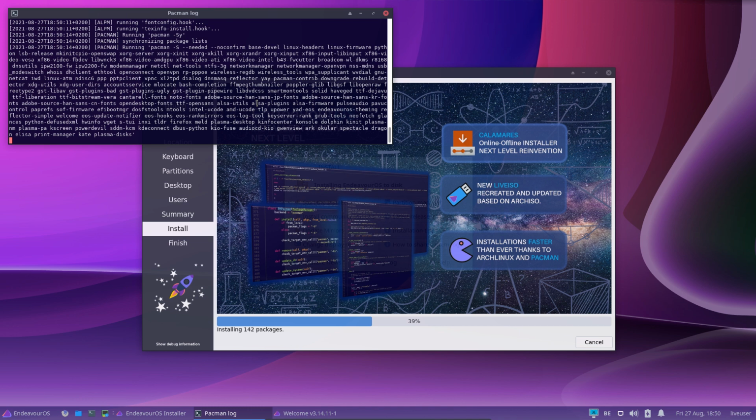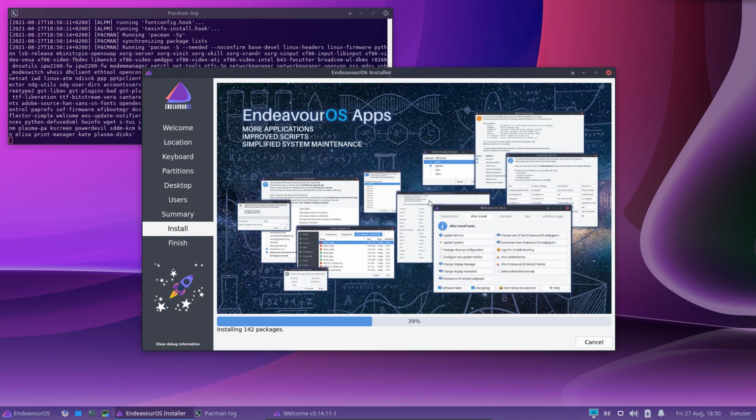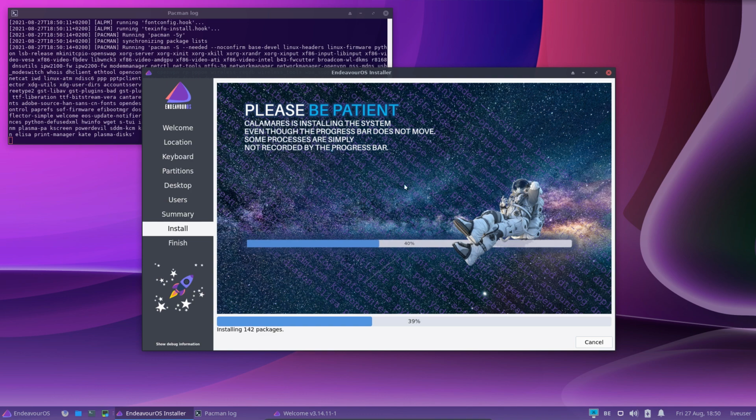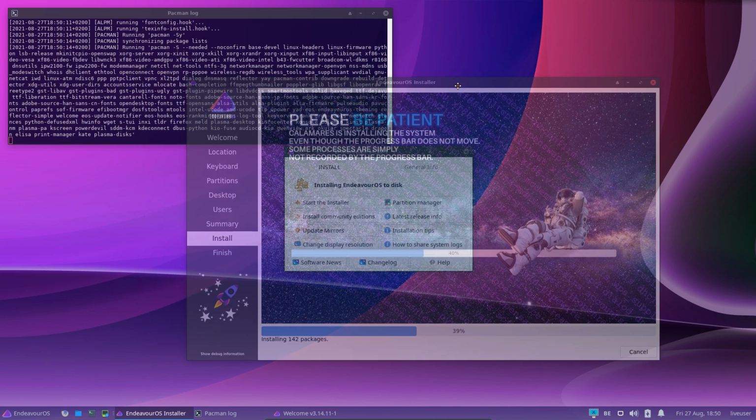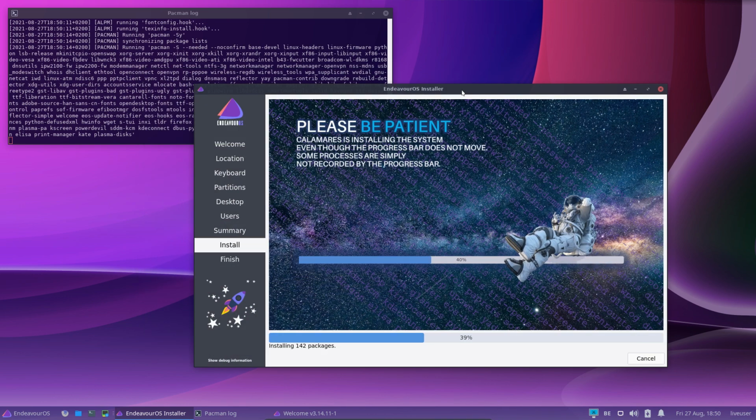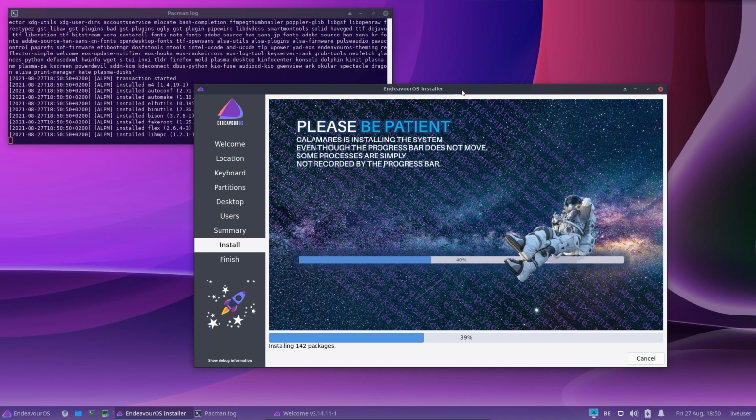And here we have lots of Plasma stuff already. A little bit of Plasma, not a lot, but a few of them already. I will just wait. One of the things that is a good find is this one. Please be patient, right? I've chosen the biggest desktop there is. Plasma contains lots of software, lots of packages.